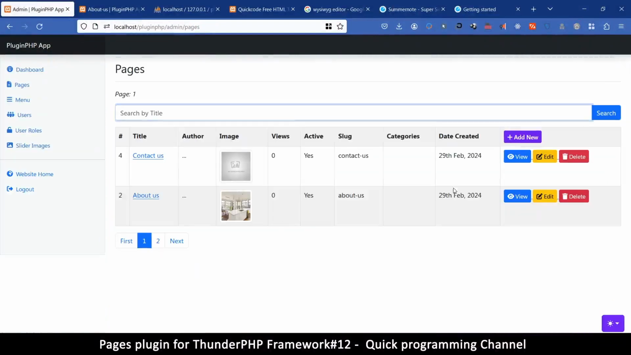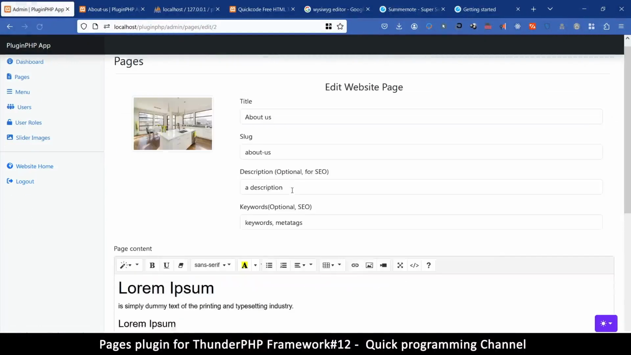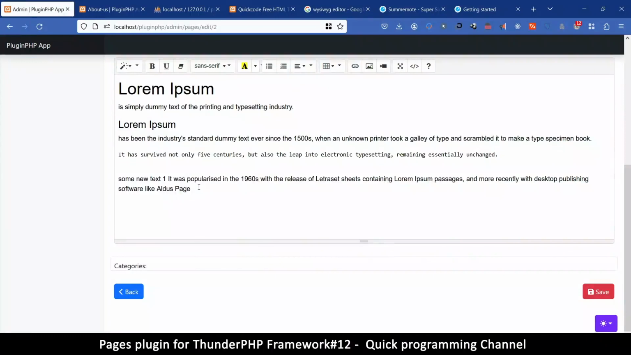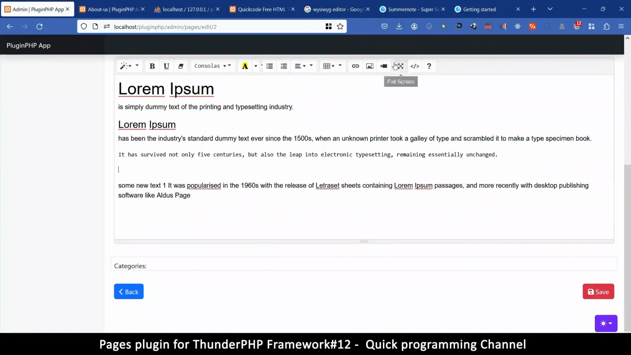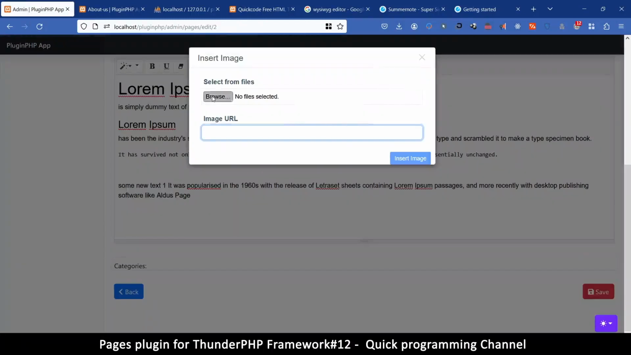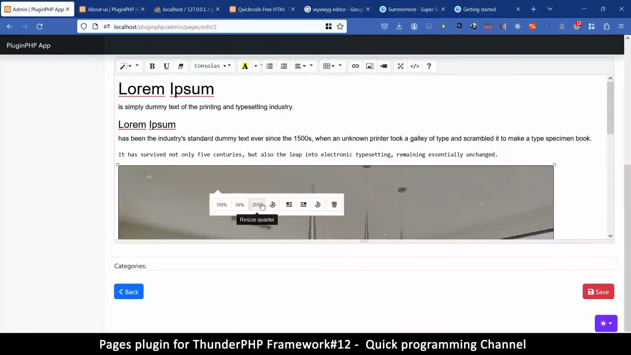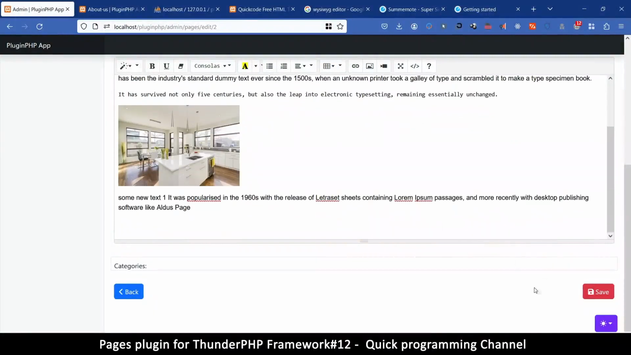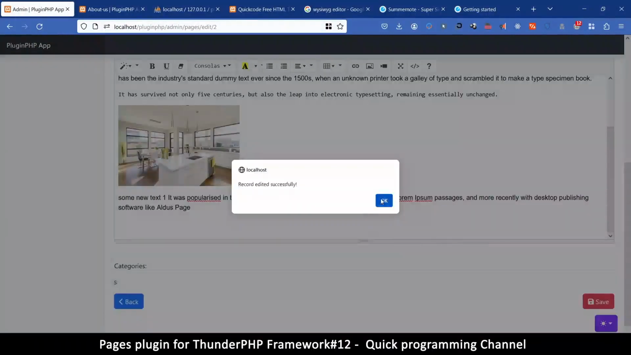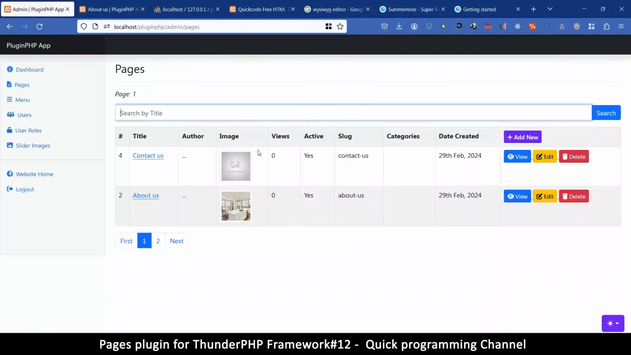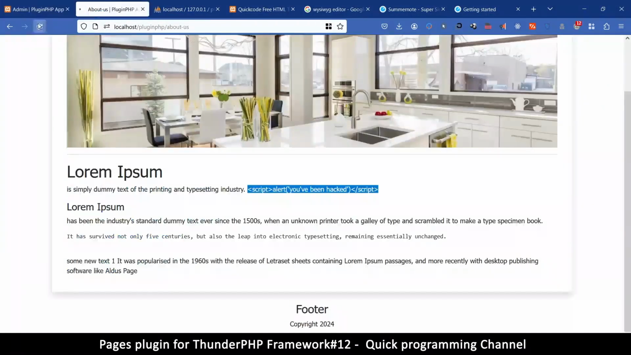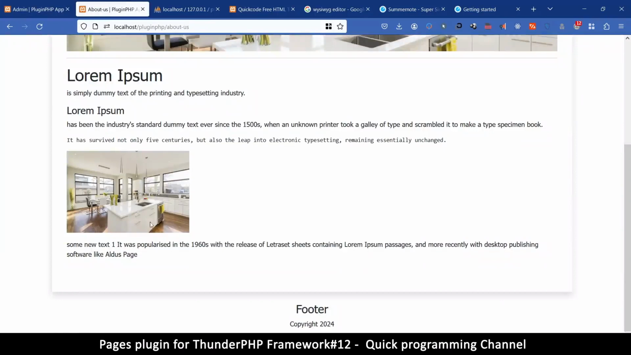Let me go back a second here. Let's go back to the About Us, and let me click Edit. So if at any moment at the end here, or maybe in the middle here, I put an image. So let me try that. Let's browse here, and let me put an image. Yeah, and let's go 25%. So there's an image in there, and let me hit save. And everything seems to have worked out pretty well, because if I go and refresh, you'll see there's an image over there, which is cool.